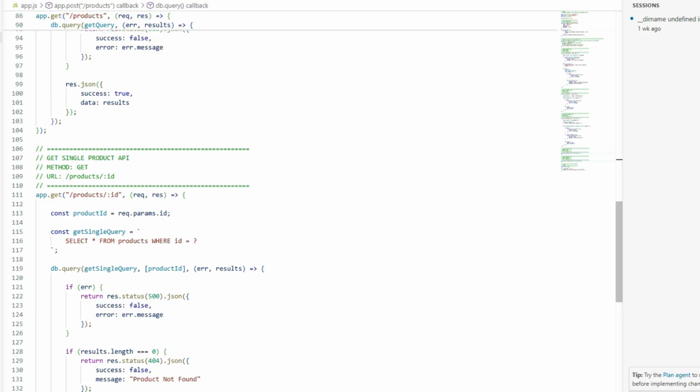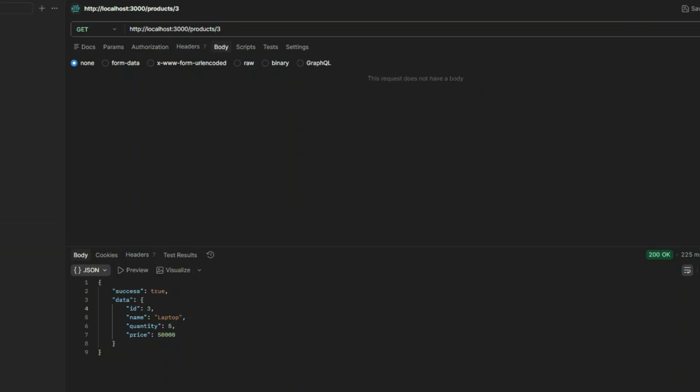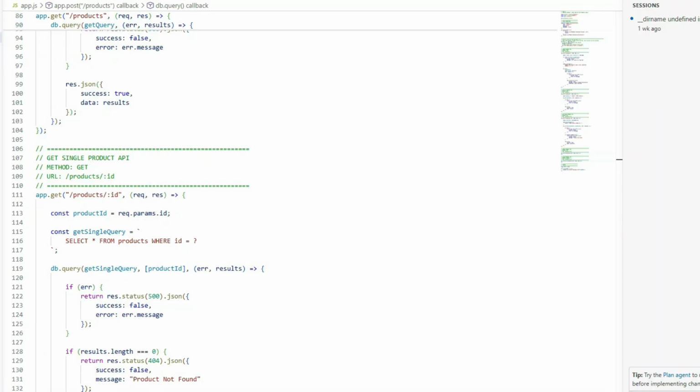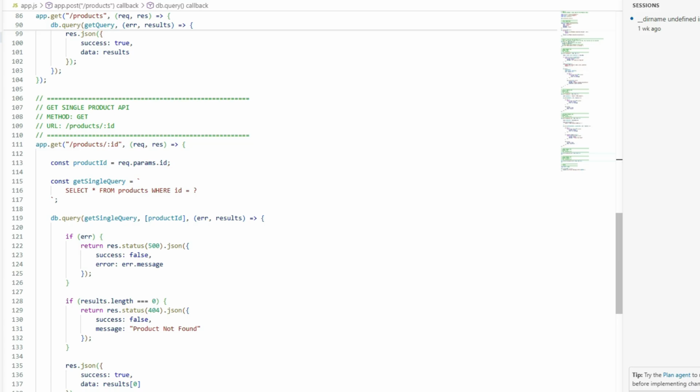To get a single product, we obviously need an ID, and we pass the ID in the URL itself. Suppose we are on an e-commerce website and I am on a product details page. In the product details page, I will have the product ID for which I will get the product data. So for that reason, we'll use this format to get single product data. So here also select star from product where ID equals question mark. This is a parameterized query where I am passing the parameter when executing the query.